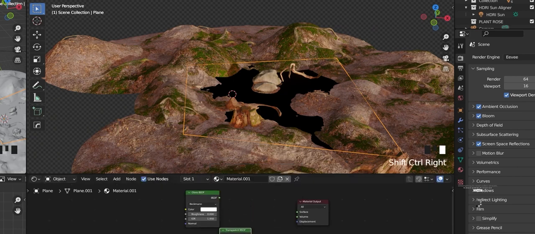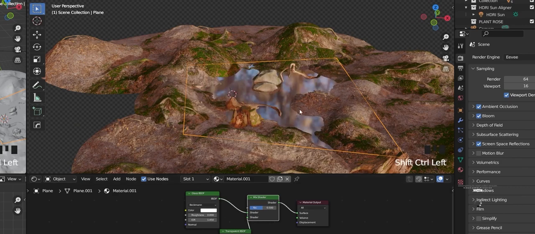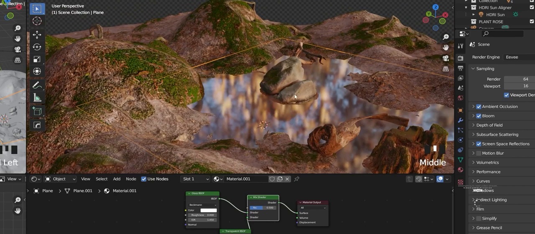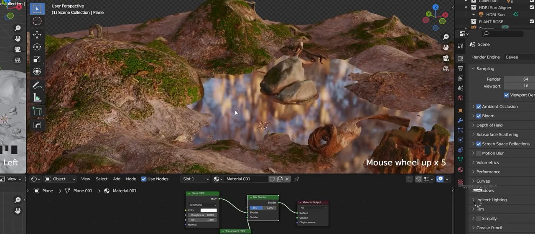Control Shift right click and make sure you have selected, and right click and then drag it to the other node, and you will have a mix shader. And Control Shift right click, Control Shift left click to attach it to the surface. So we have something like that, but we want the water to have some waves. So how can we do that?